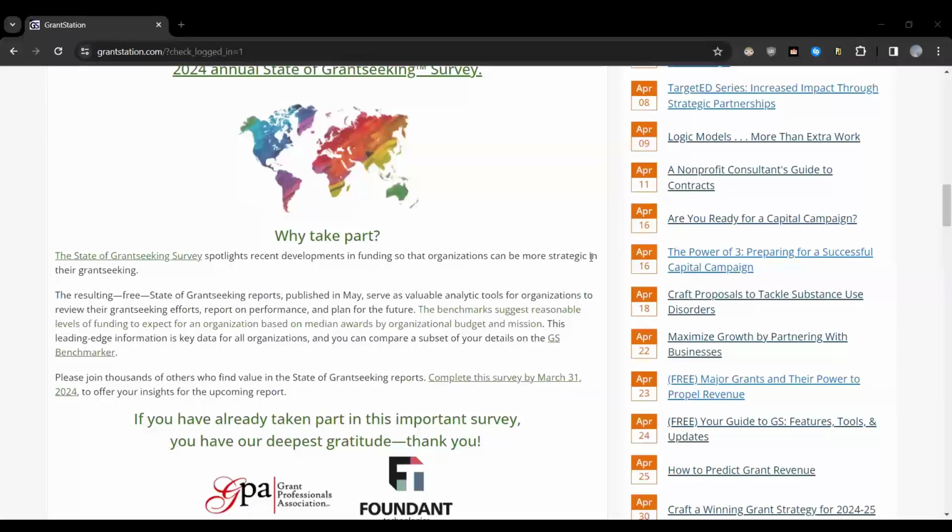Your data is anonymized and then used as part of the survey, so you can see how you stack up compared to other organizations. It lets you see what trends are happening. We have some hardcore data people here who like to dig into these numbers and present a really good look at what's happening in the world of philanthropy.